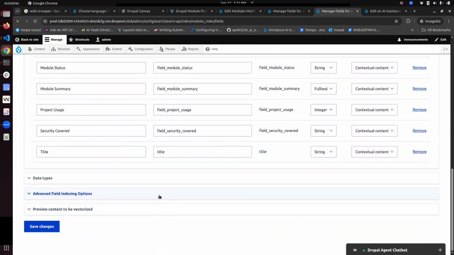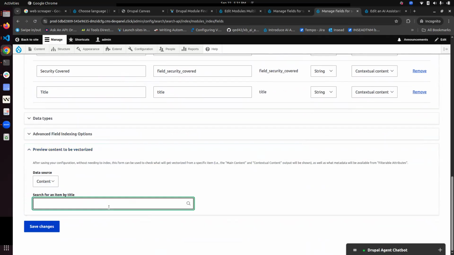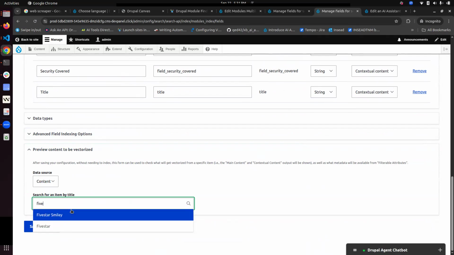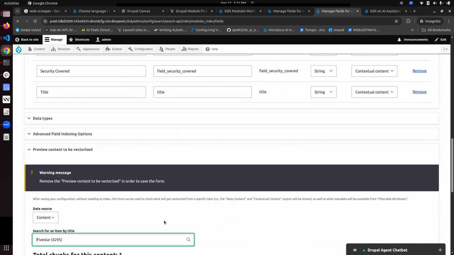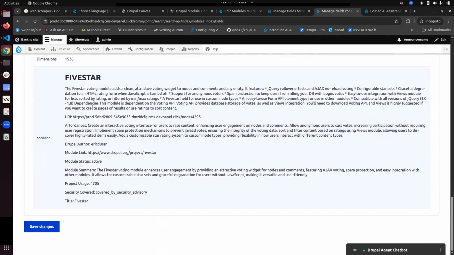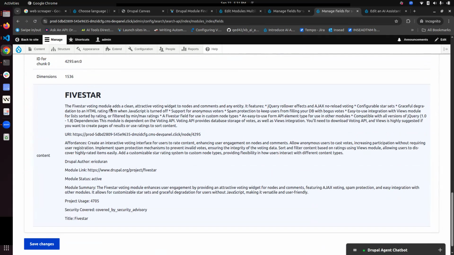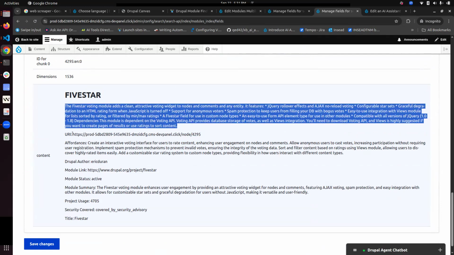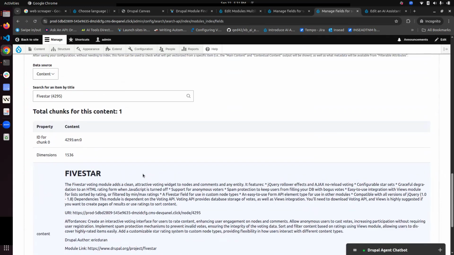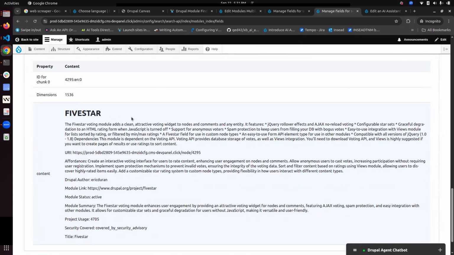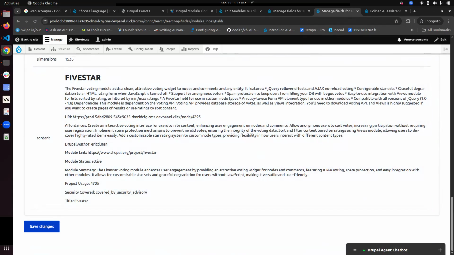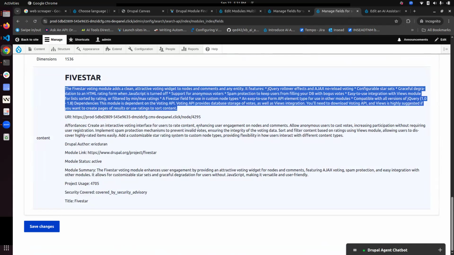And in fact, we have the option to preview the chunks here. If I search for 5-star, I will be able to see it. Okay, there is only one chunk for this, and this is the main body, and these are all the contextual data assigned to it. If there is some other module with a lot of data in the description, then it would be split into multiple sections, and we'll be able to see more than one item here, and each will have all these contextual data, title and all, and only the main content would change.